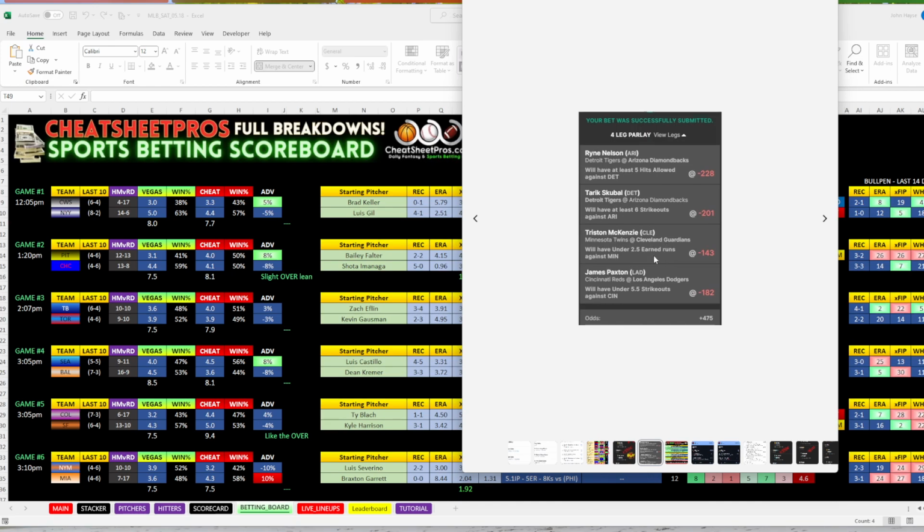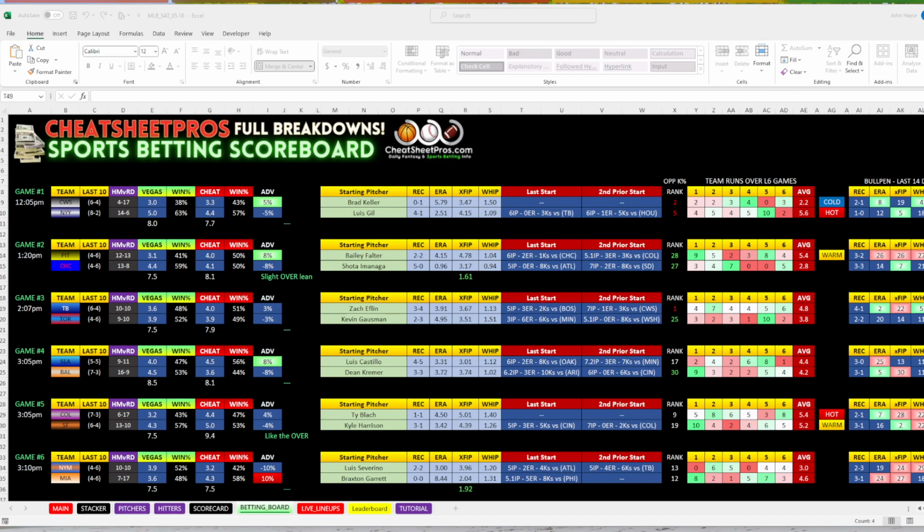McKenzie under 2.5 earned runs, that just felt too easy. And Paxton under 5.5 strikeouts, that line just seemed like it was off.